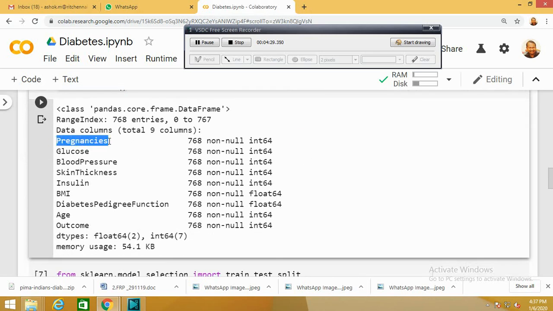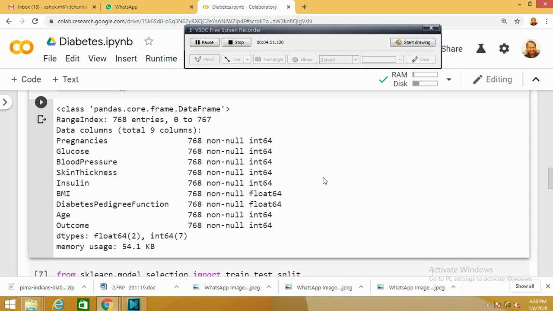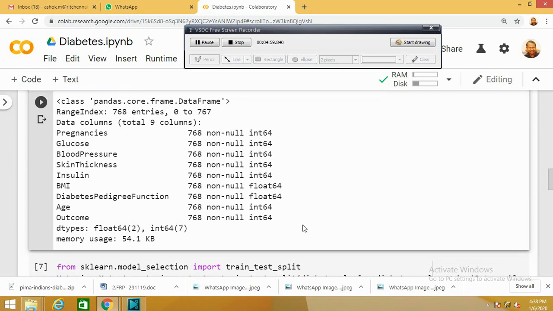Consider this is the first field, pregnancies. So there they have shown how many entries are available, right? Non-null represents that there are no null entries. The data type of the respective column is integer, right? So this is what they have represented very clearly. Especially this non-null represents that we have processed data, right? We need not clean the data, it is already processed. Next, so now we are very clear about our data.